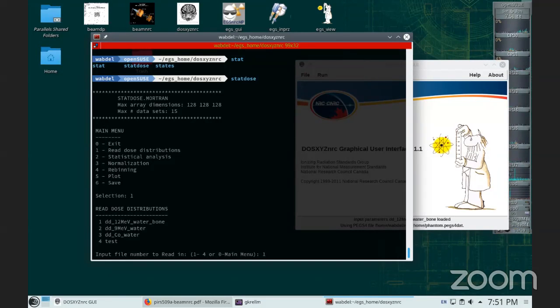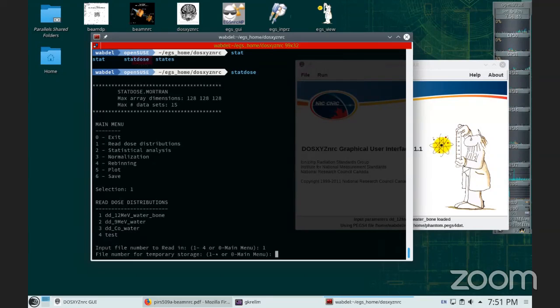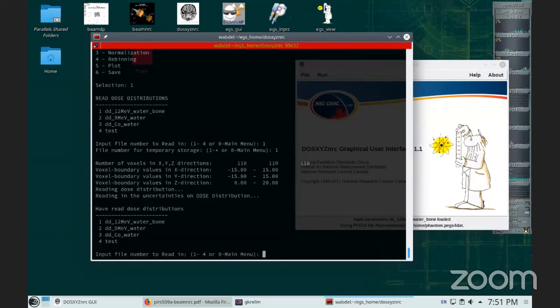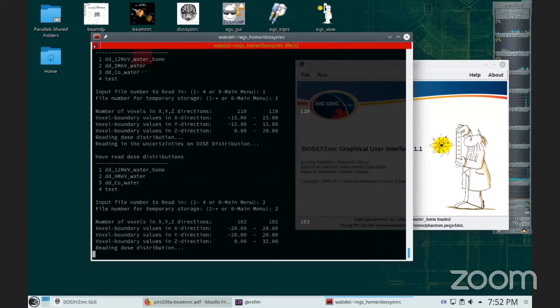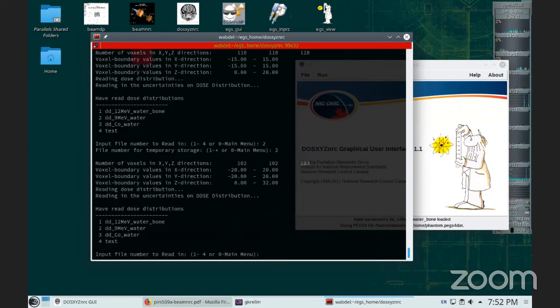So we're going to do 1. I want to read that data, so that once we read it, we put it in a temporary storage in the application. Because you can read multiple files. You can read one file, and I can go and read back again, for example, number 2. So I read it, and then I put it in a different storage file. So 1 was the 12 MeV storage file, and 2 is the other MeV. And now I want to exit.